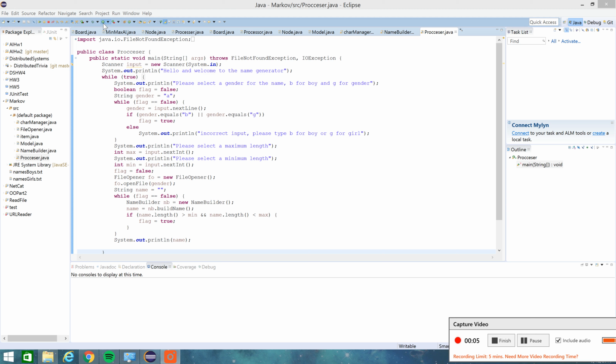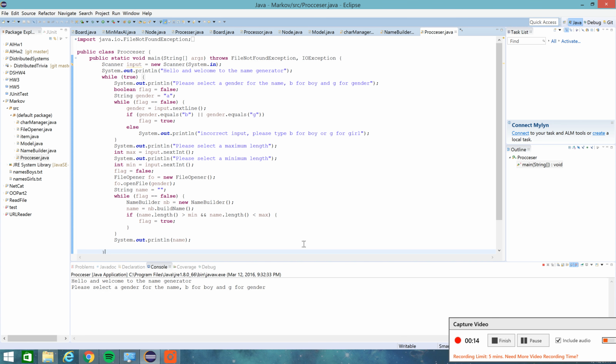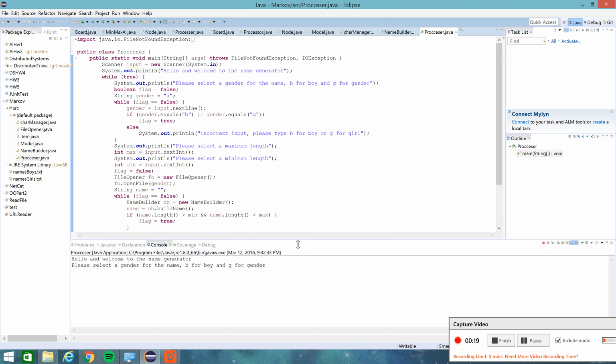Okay, welcome to the final assignment, the Markov model name generator. This is my processor class, so this is where I just run everything. So we'll run this real quick and we'll take a look at how this runs. Okay. So make this a little bit bigger.